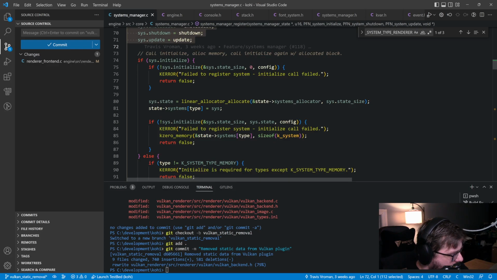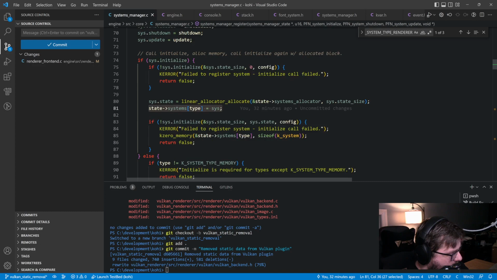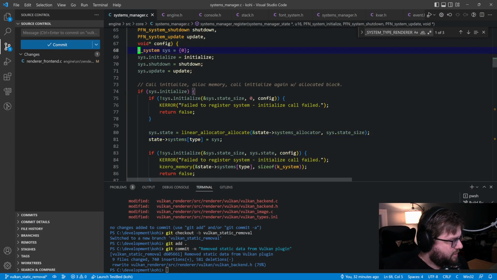So we initialize to get the state size. We go ahead and allocate for that state. Right, yep, okay. And then we set the system here. You know what? Why are we doing this, actually? We probably shouldn't even be doing this.